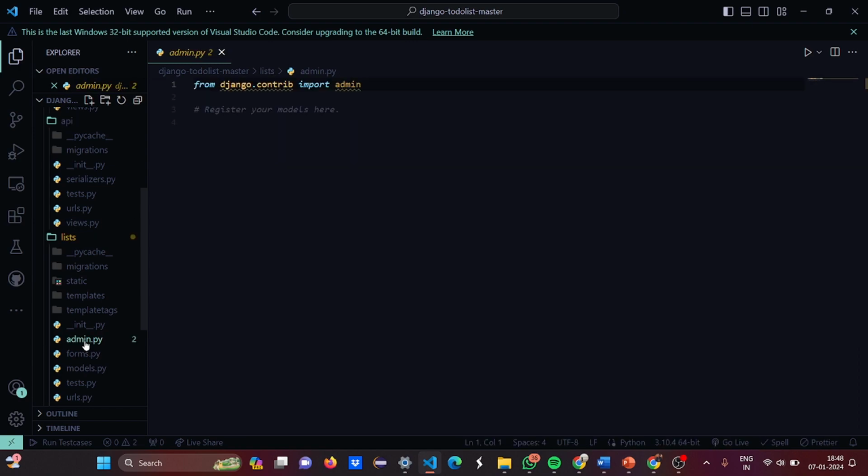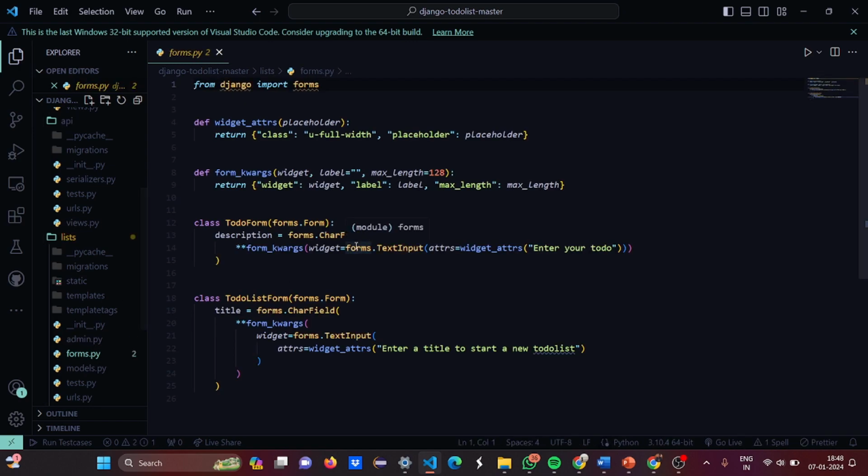In the list, in the admin, we have the import admin. In the forms, what do we have? In the forms, we have the class, the placeholder, and the widget, label, and the max length. These are the keyword arguments, and the attributes are entered. You have to enter your to-do. This basically will work in the code. When I show you the implementation of the code, you will get to know what I mean by list, what I mean by enter your to-do, what I mean by enter a title. So I'll show you that.